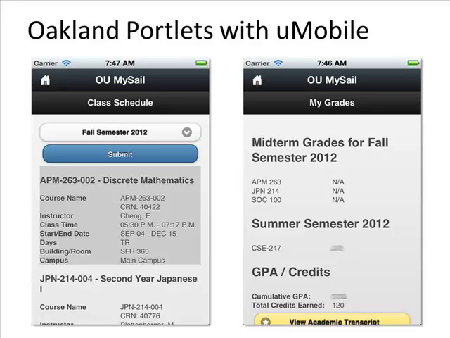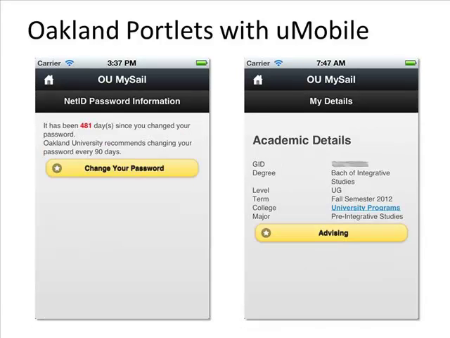On the right side, there's the My Grades portlet. This displays your midterm grades, final grades, overall GPA and credits, and also offers a single sign-on link to your academic transcripts and Banner. These are two more customized portlets we did.